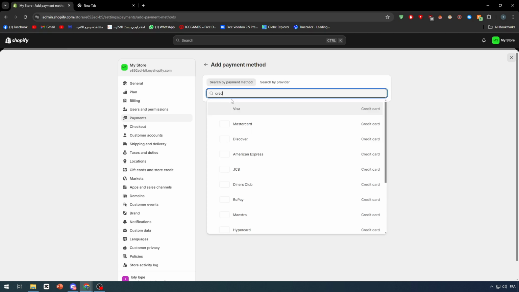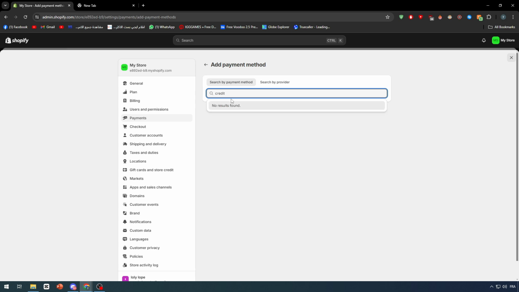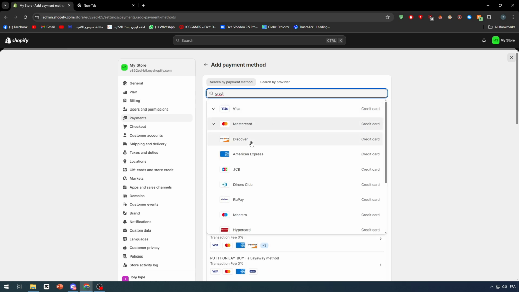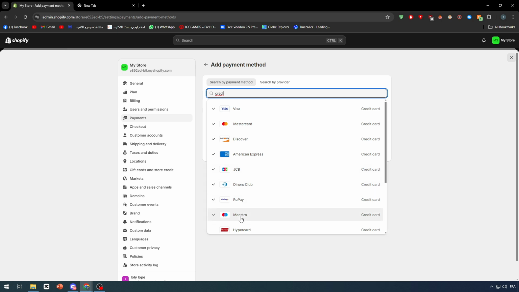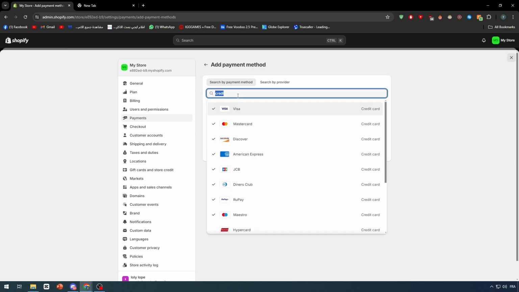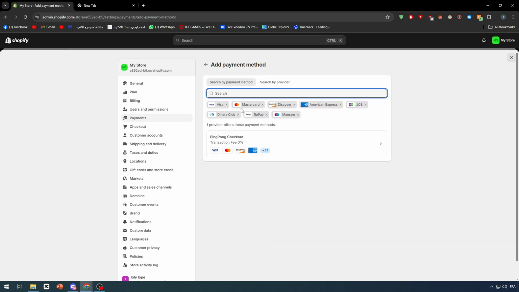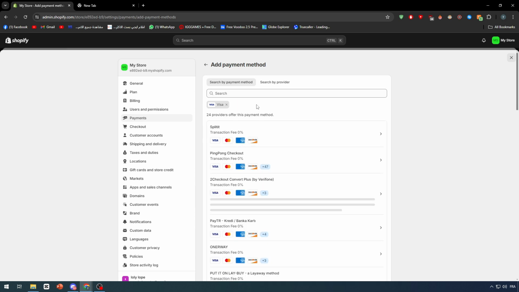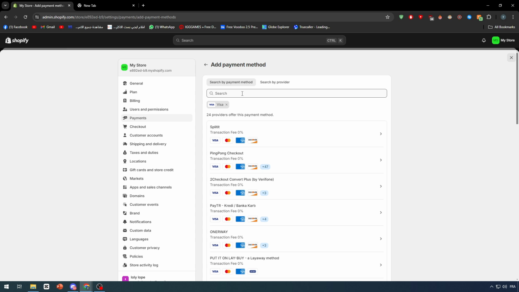So here we could search for credit card, and of course, as you can see here, we have Visa card, there is MasterCard, Discover, so you can choose as much as you want, and basically by the end you will have the provider that will fit you the best. So simply choose what payment method you would like to have, and by the end you will have all the providers that will allow you to actually pay using this card. So here, for example, I have chosen Visa card.